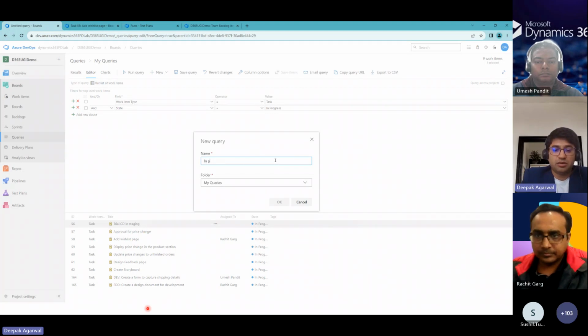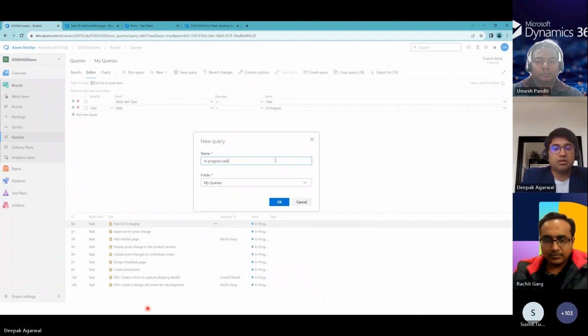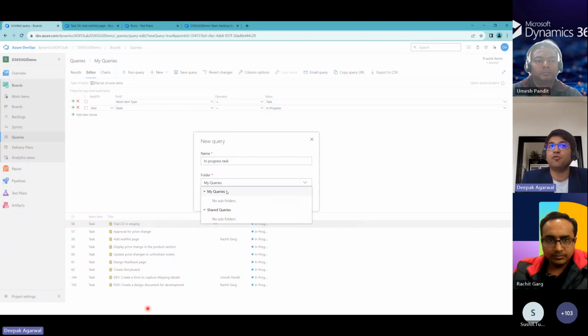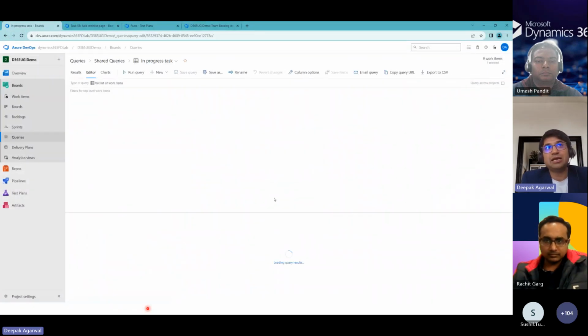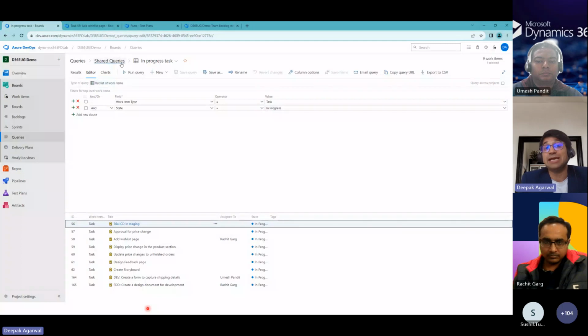Now here, things to note are where you want to save it. There are two types of queries: queries which are just for your user, which is logged in, or queries which you want to share across the project or across the team members. Normally, if you are spending some time to create queries, it's better to store them at a shared location so everyone can use them. And I'll also tell you how these shared queries help. So that's how we create queries.